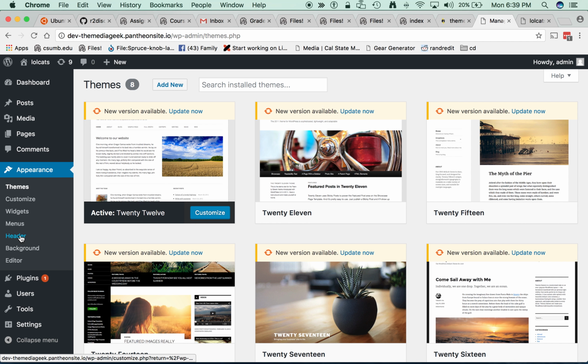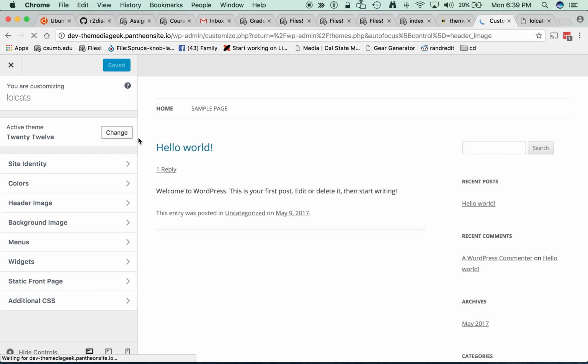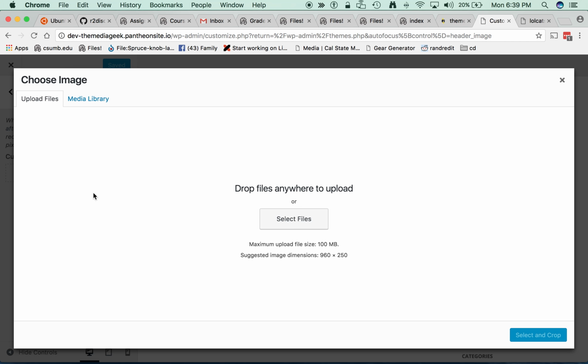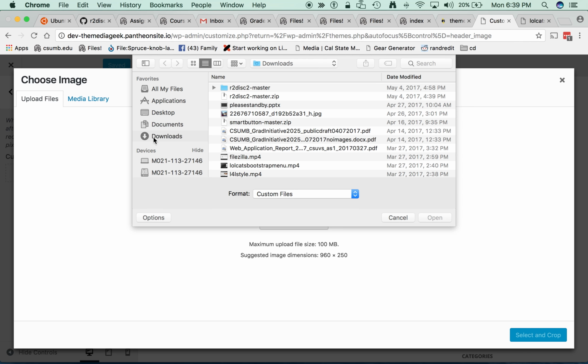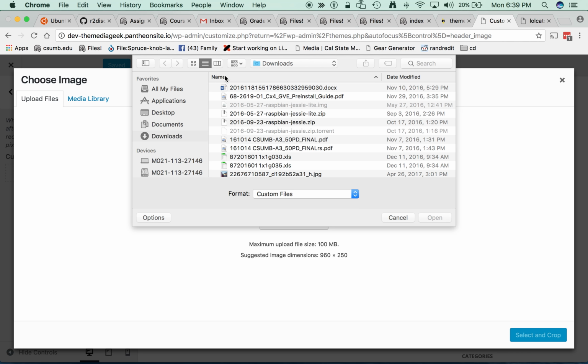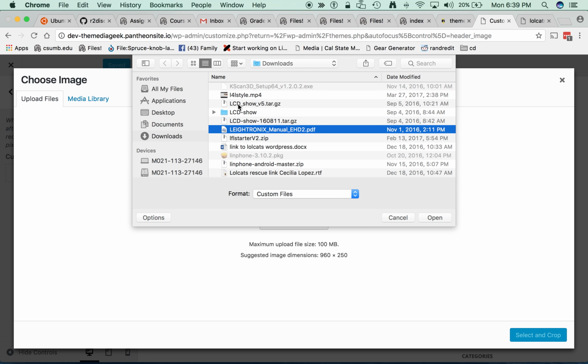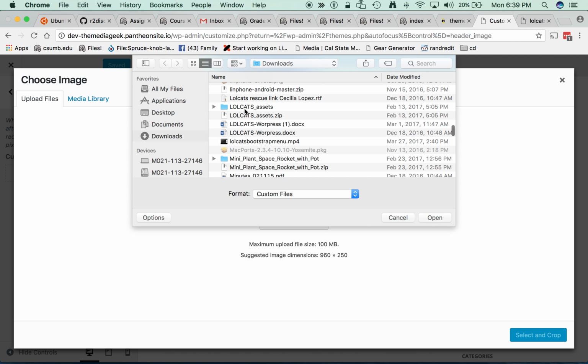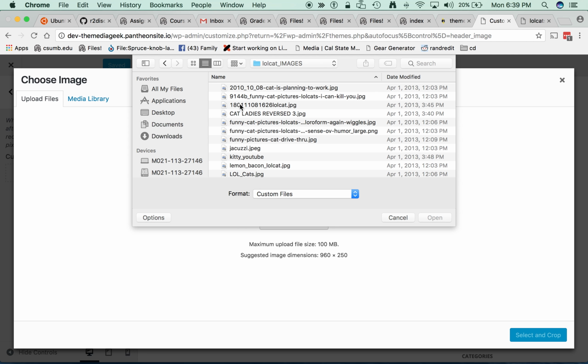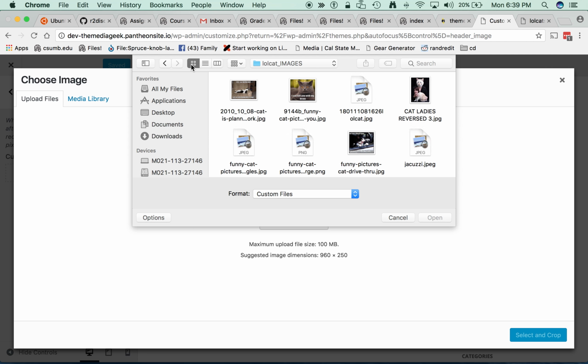And now I'm going to go to header, and I'm going to upload an image to the theme. So I'm going to add a new image, and I'm going to select files here and see if I can find it. Let's see here. I think I've got it in my lolcat assets. There we go. Okay, so there's my header image.